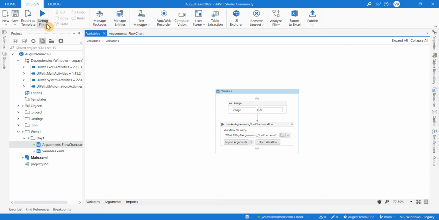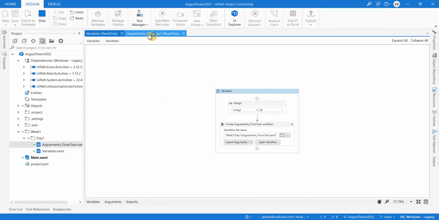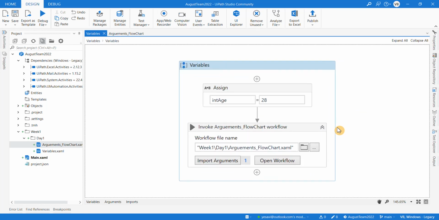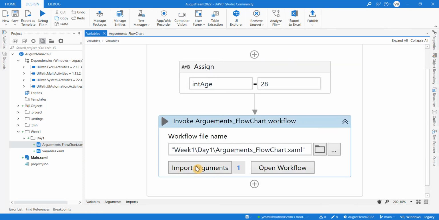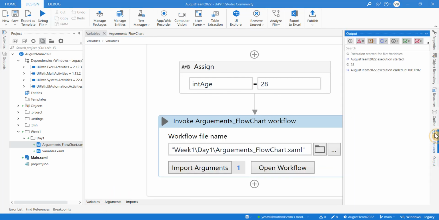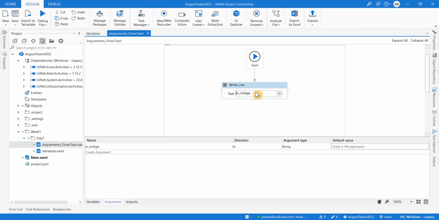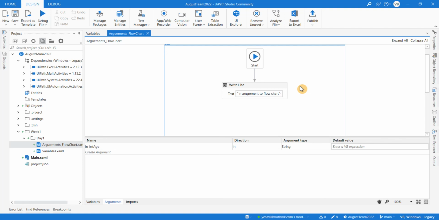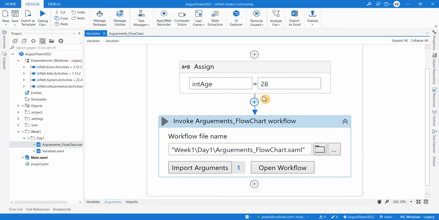Okay. Now if I run this flow, the arguments flowchart also will be executed. Why? Because we have invoked it. So we have asked the studio, after assigning the value, to go ahead and run this flow as well. I'll just see the output. So 28 is the log message where we have 28. So from flowchart to flowchart, I'll just concatenate this. This is called concatenation, adding a string with multiple values using the plus symbol. So this is my log.